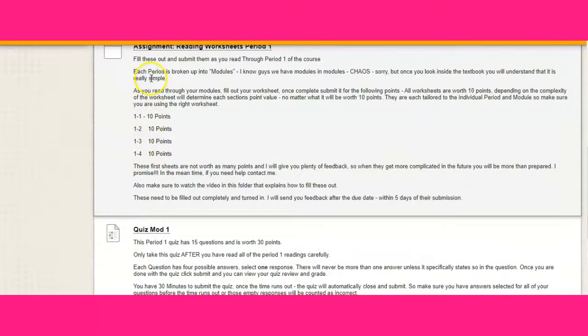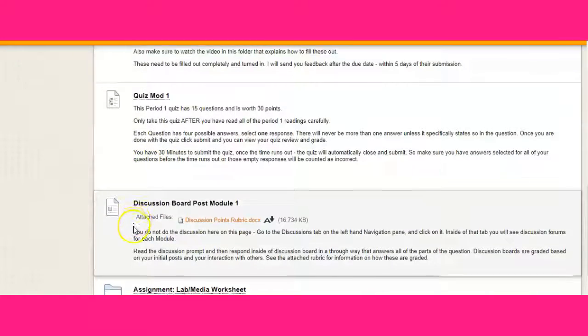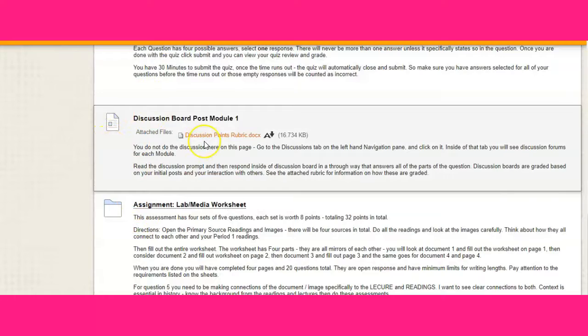After you do your reading worksheets and your quiz, I would then suggest you go onto the discussion board and fill out your discussion board post, okay? And how to do that is you're actually not going to do that here because there's no way for me to link the discussion board to here. But here I have a rubric for you to see exactly how I grade your discussion boards.